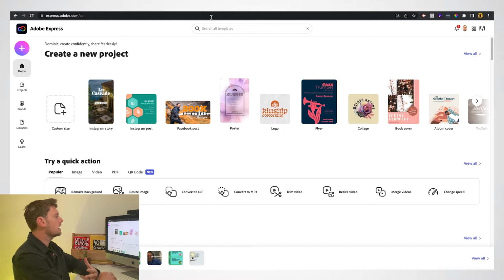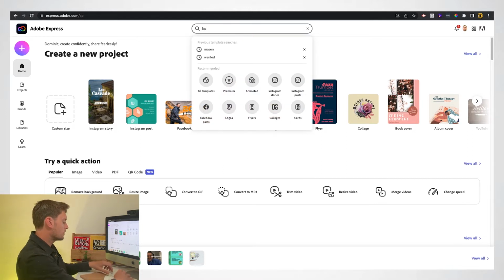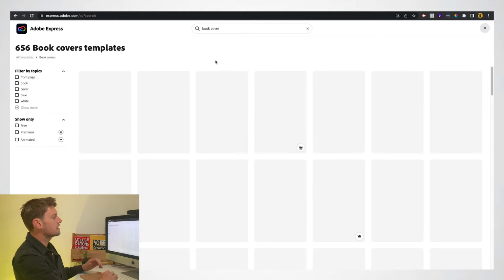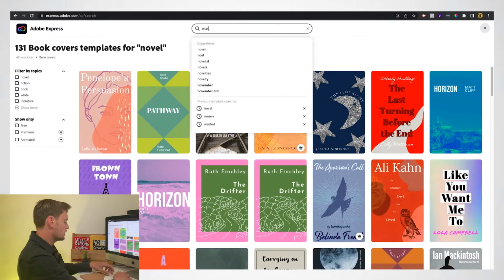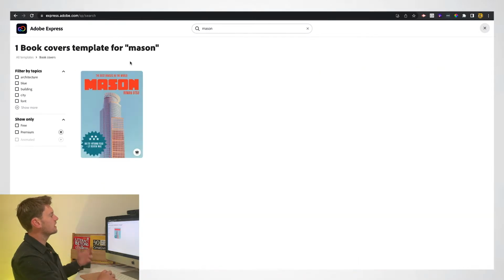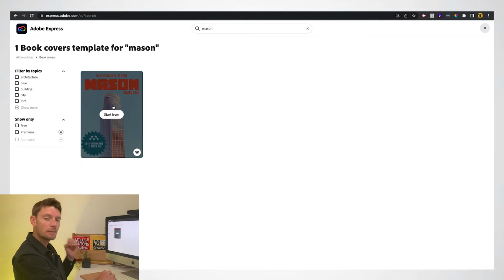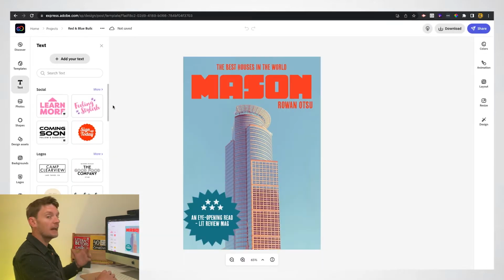Now you can search for anything you like in this template. You could search for book cover. There's all sorts of things here. But I'm actually going to search for something which is going to give me this one here, because I think this is a brilliant one to create a book cover from. So let's click Start From, and off we go.